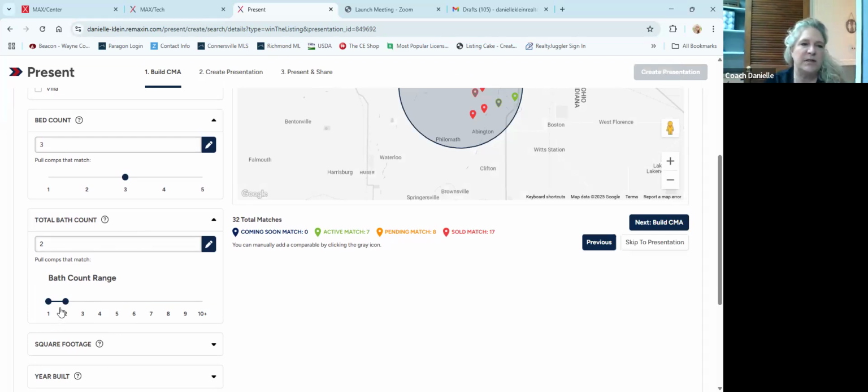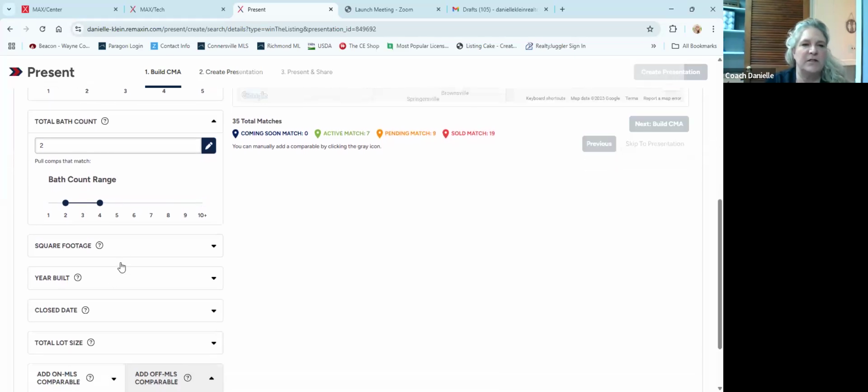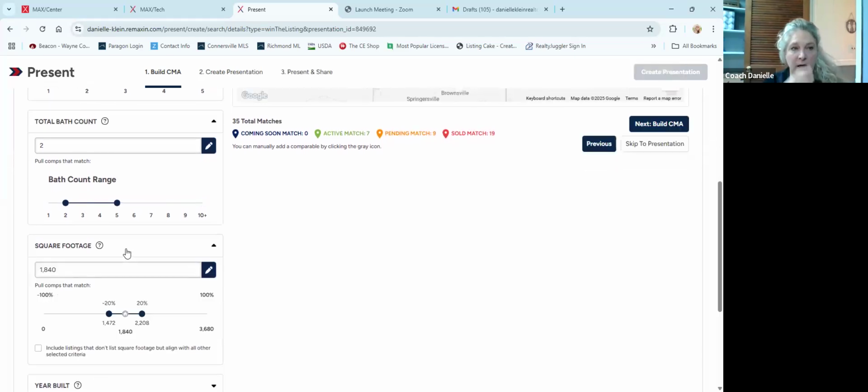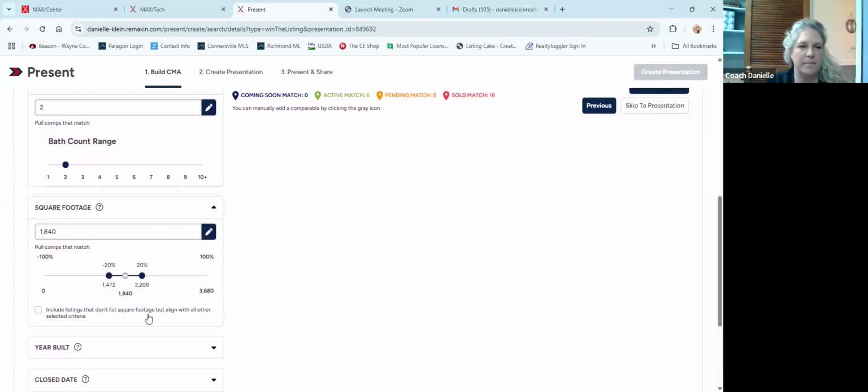So we're going to keep this. We could even move this to just a 2 because it is a 2 bedroom. Okay, and it actually gave us more. All right, square footage. This is your range. Oh, I got my bathrooms all screwed up again. All right, square footage. You could see where it's given it plus or minus 20%.